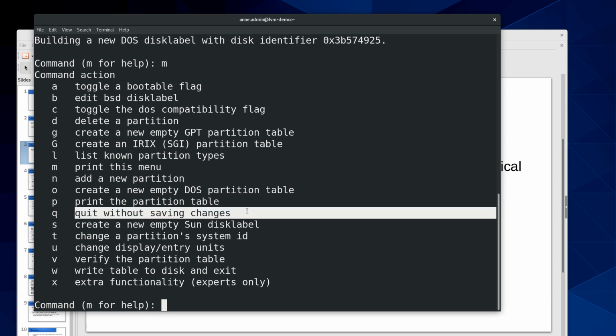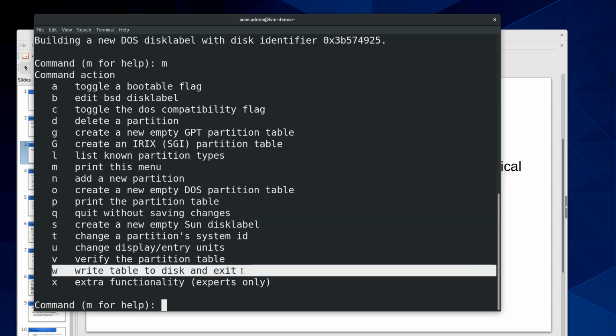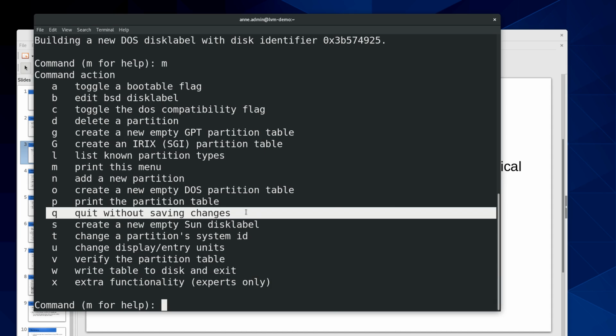Potentially, I might need to quit without saving changes. That's a very nice thing about this command. While we're in this command and we're making changes, we haven't actually altered anything permanently yet. It's only once we exit this command with W to write and exit that we actually write our changes to disk. Before we do that, if we realize we've made a mistake, we can always quit without saving, and we haven't broken anything yet.